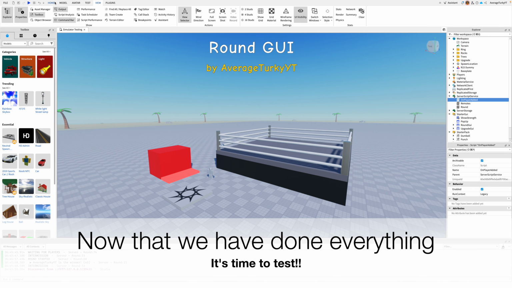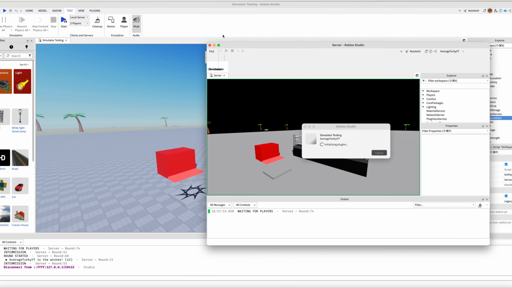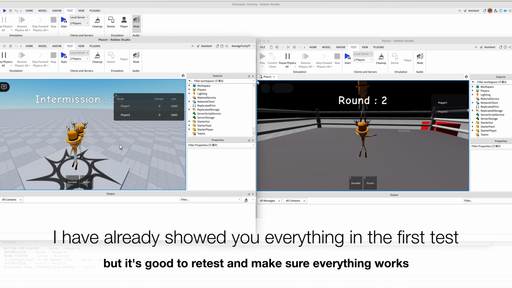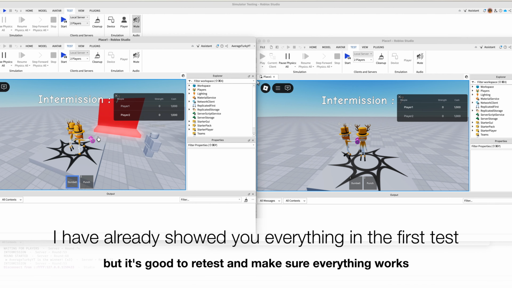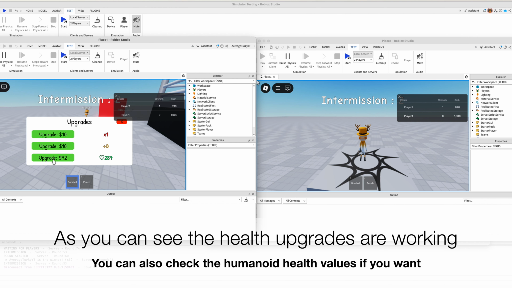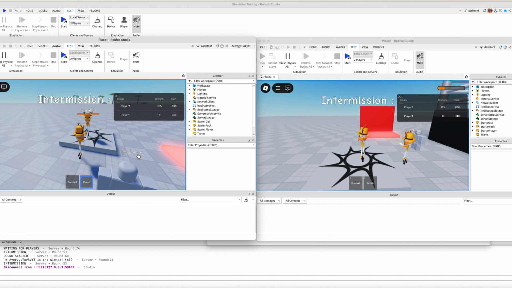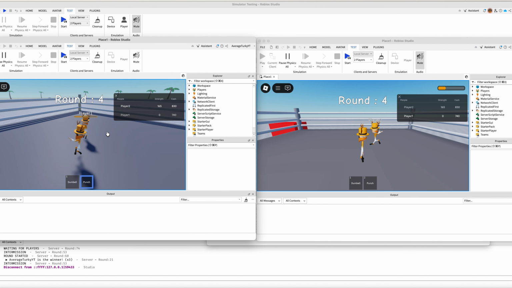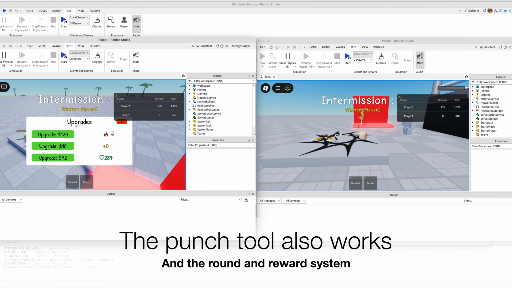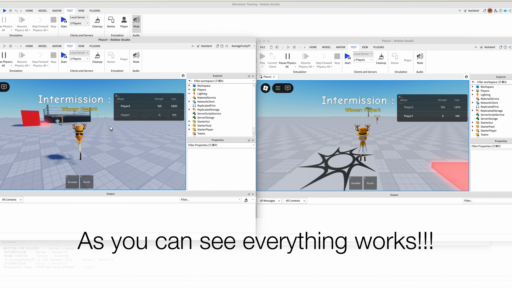Now that we have done everything, it is time to test. I have already showed you everything in the first test, but it's good to retest and make sure everything works. As you can see, the health upgrades are working. You can also check the humanoid health values if you want. The punch tool also functions, and the round and reward system. As you can see, everything works.